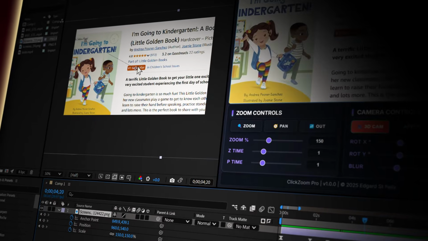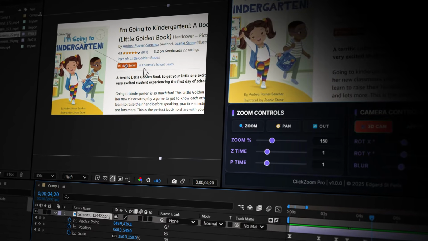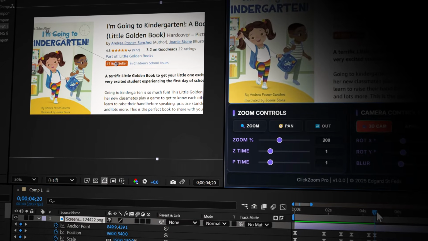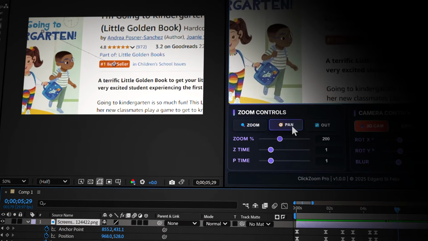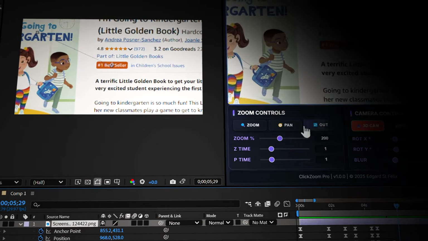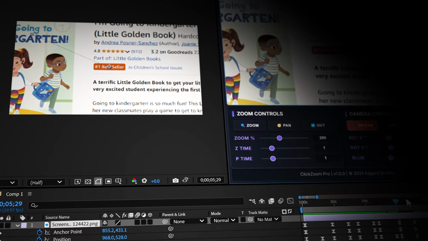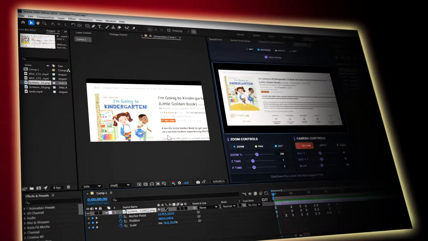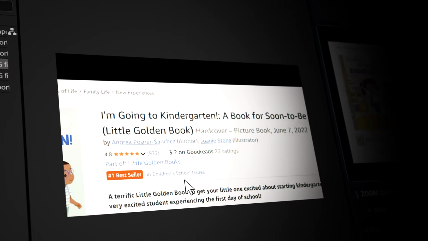To make an additional zoom on bestseller, I click on the zoom button. Then I click on bestseller with a 150% zoom. You see it zooms perfectly. And if I want to zoom out, I just need to click on out and let's see the result. There you go. It's very simple and ultra fast.